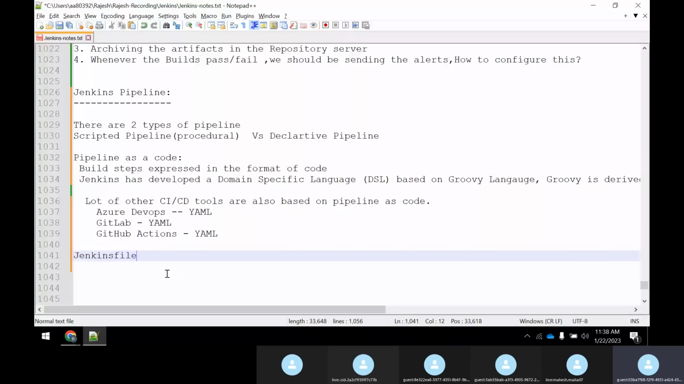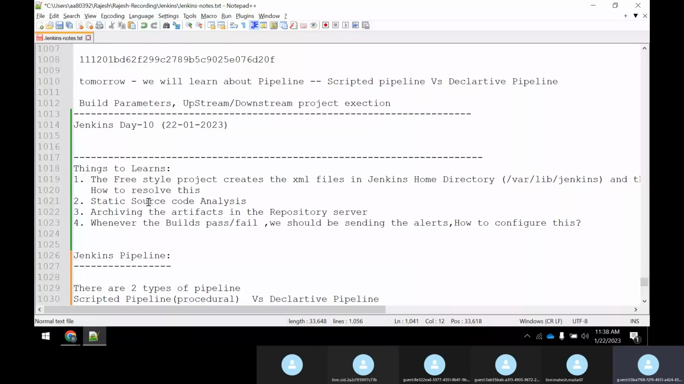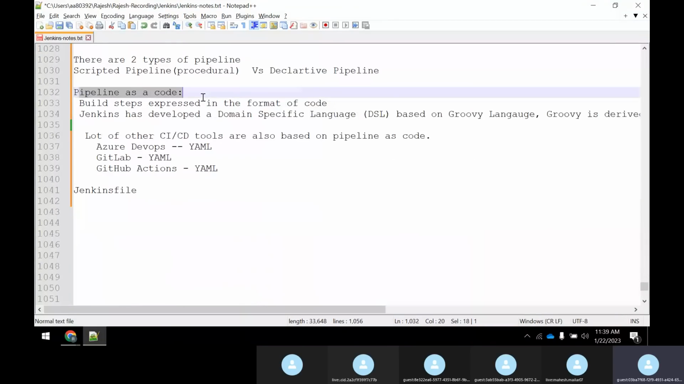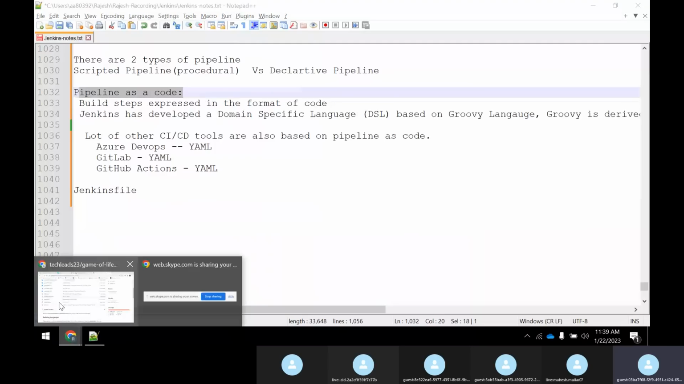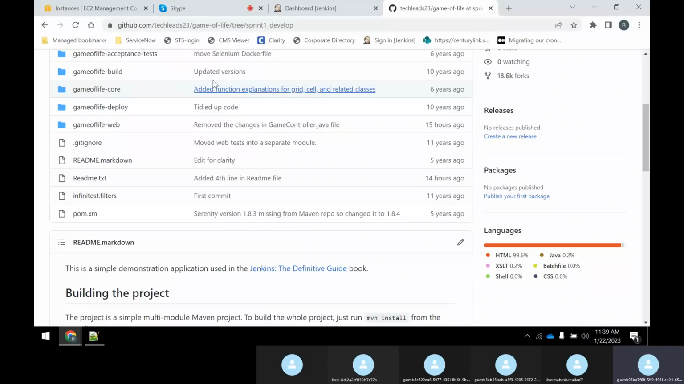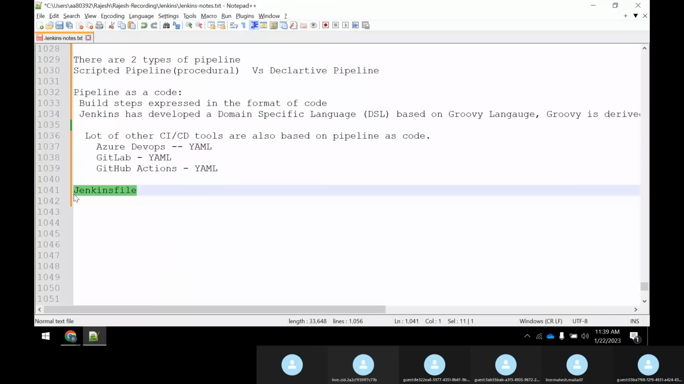So this problem, which the freestyle project has, is now resolved by pipelines. That's the reason you always tend to go with the pipeline, because you maintain the whole code in your source code repository only. Here, under the source code repository, you create a pipeline and implement it within the file named Jenkinsfile. Is it clear, guys?